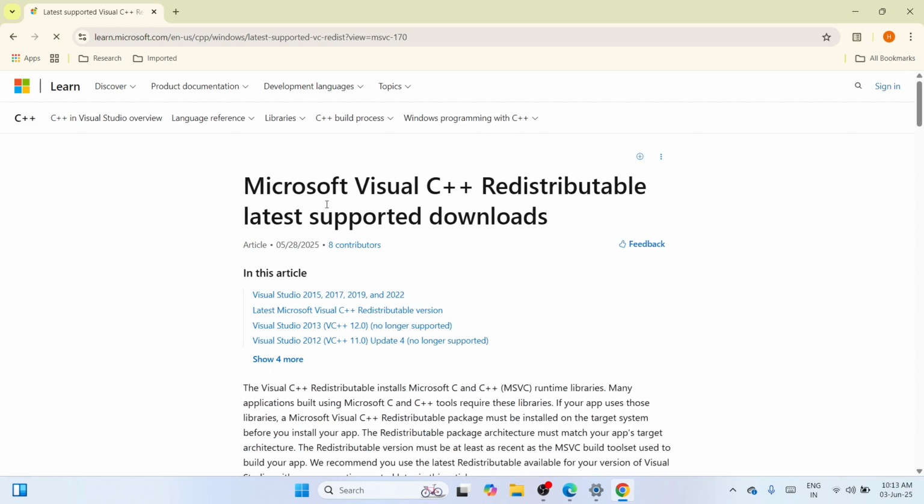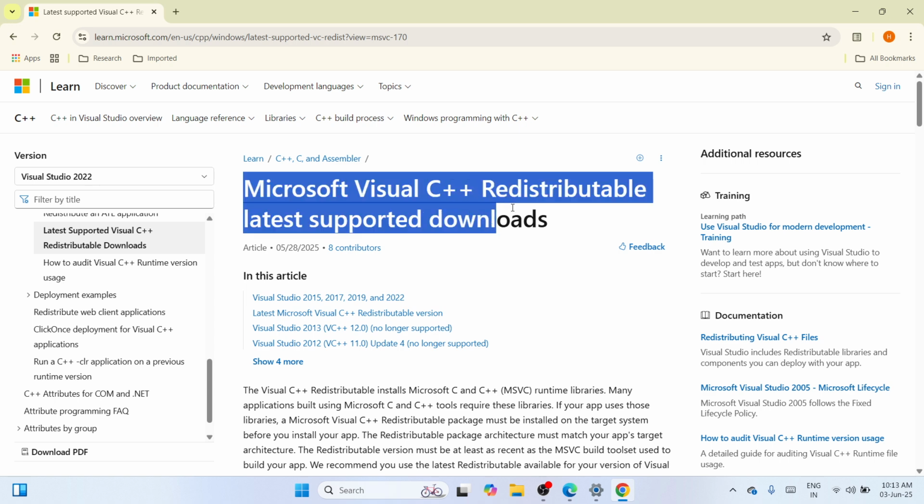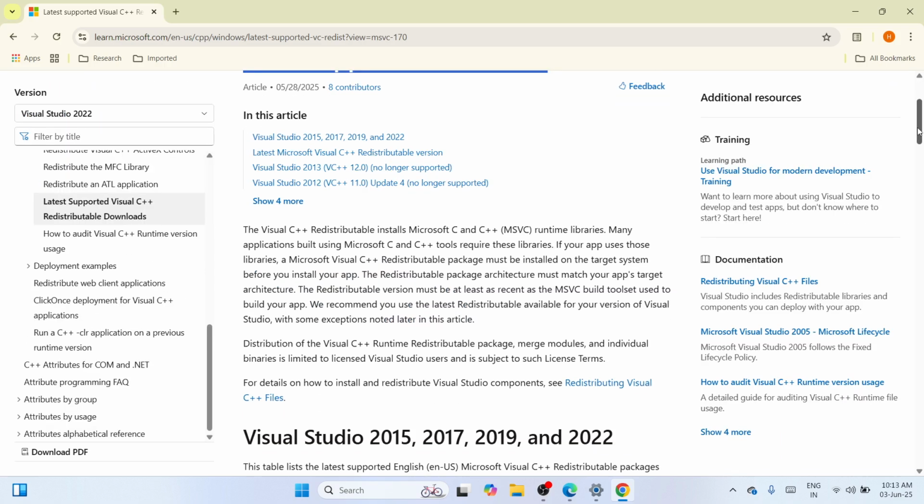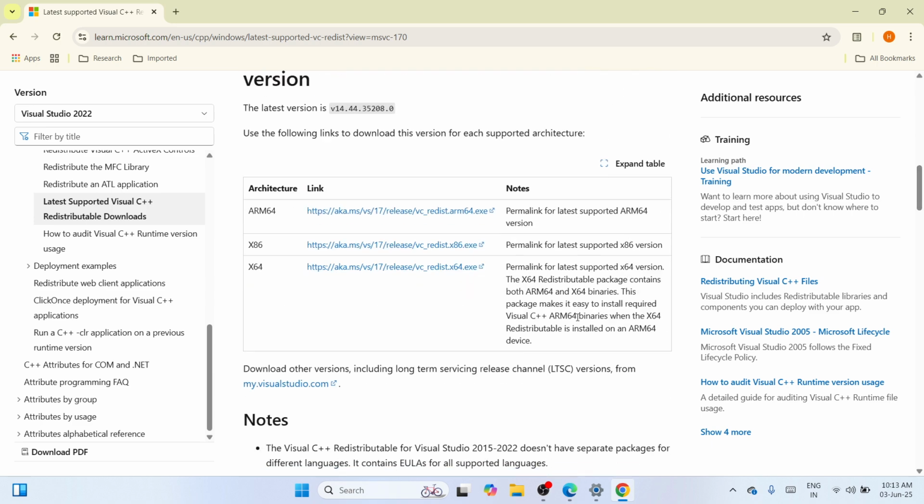You will be navigated to this new page where you can see the Microsoft Visual C++ Redistributable latest supported downloads. Scroll down. And then you need to navigate to this table where you can see architecture, link, and notes. Before we proceed to downloading a specific link here, we need to identify first the system type. Why? Because we need to ensure that our system type is compatible with the architecture that is placed here in the table. So how can we identify our system type?